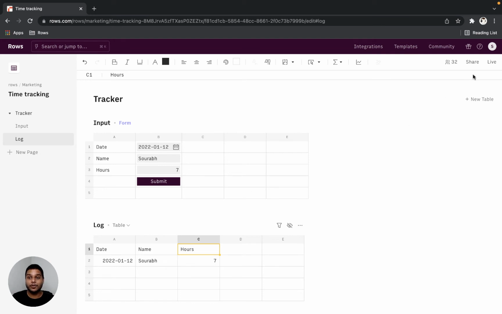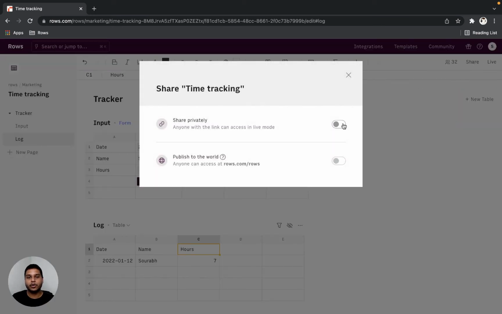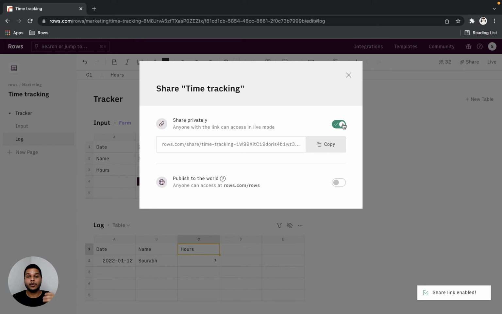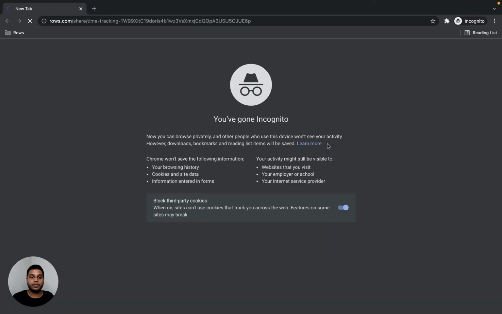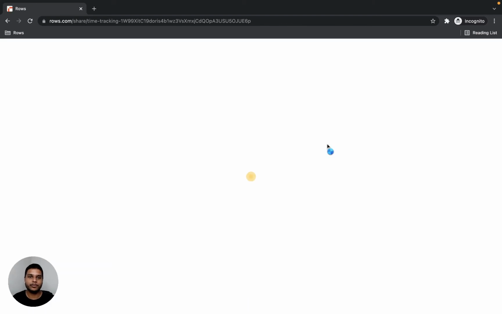Once you have this, let's go ahead and click share. I'm going to go ahead and toggle the share privately option as I don't want it to be published to the entire world. Go ahead and copy the link, open an incognito, and load the app on the browser.